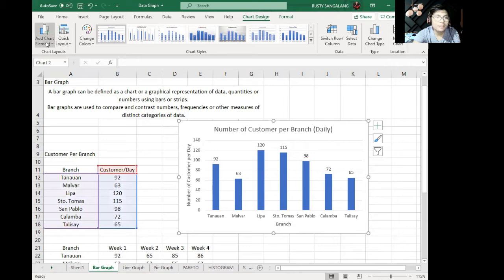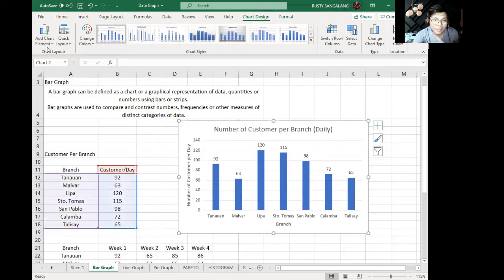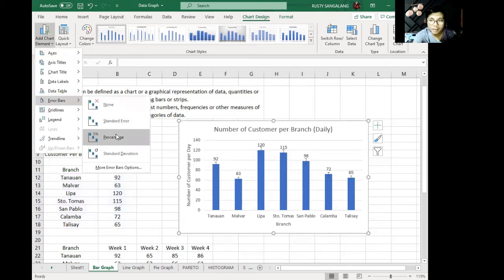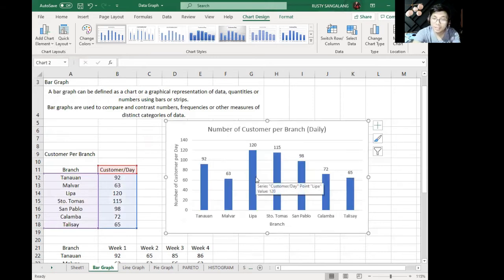And then, another chart element will be the data table. So, ito naman, kung gusto nyo na makita rin yung data sa ilalim, ay pwede nating ilagay. But, for this data, loaded na natin siya kasi nilagyan natin siya ng data labels. Okay? And then, for the data errors, if meron tayong makitang error, the standard deviation, the percentage, the standard error, pwede rin natin siyang lagyan. But basically, this graph ay pwede na with this data. So mas na-represent nito yung hinahanap nating information.